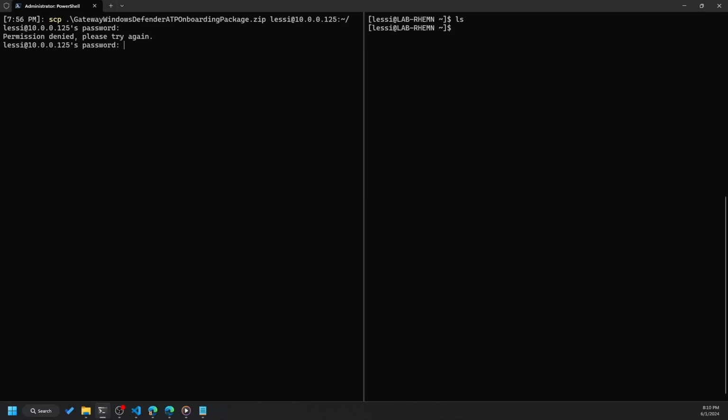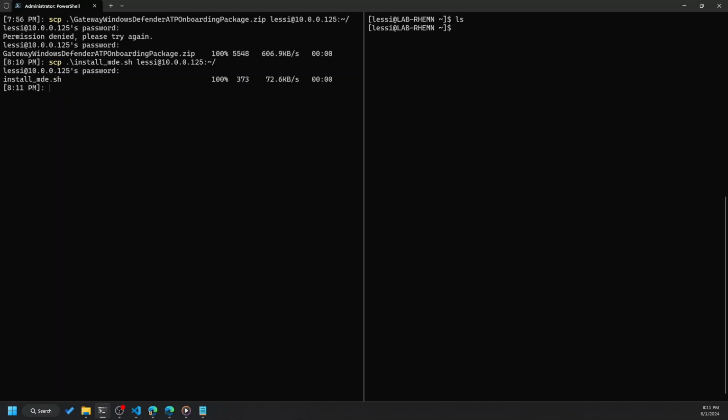Oh, I mistyped my password, so I need to enter the correct password. The second file I'm going to transfer is the bash script that is going to run to onboard the system. I'm going to run that as well, and then give my password. Hopefully I type that correctly this time. So everything is good. I should have two files transferred, and I have these two files.